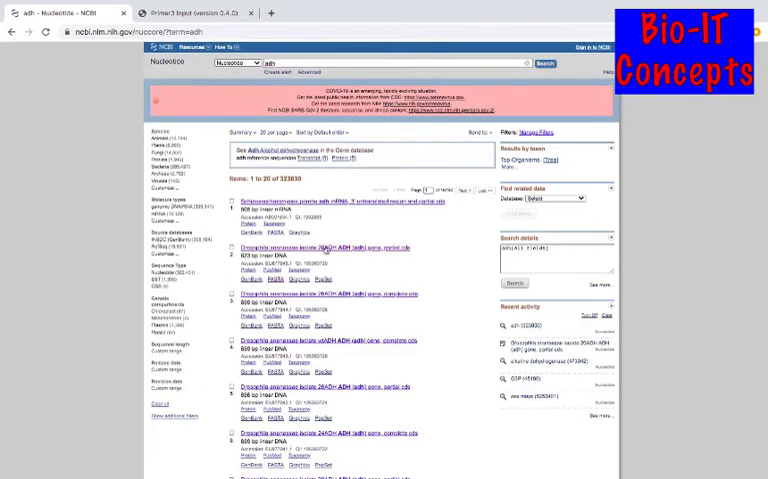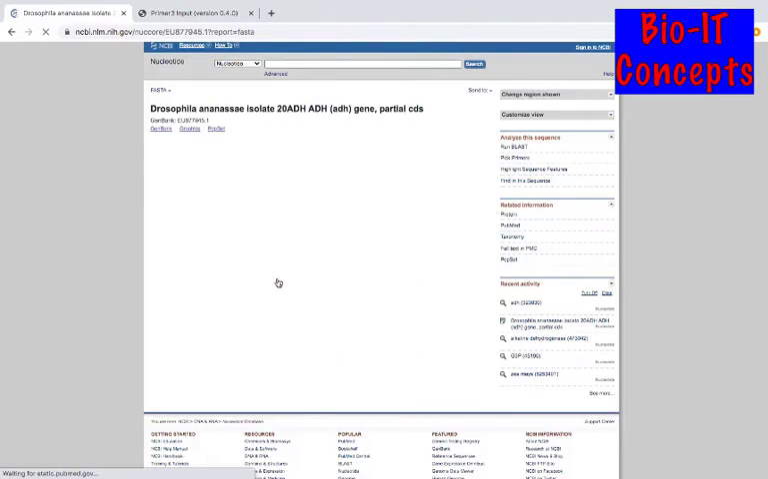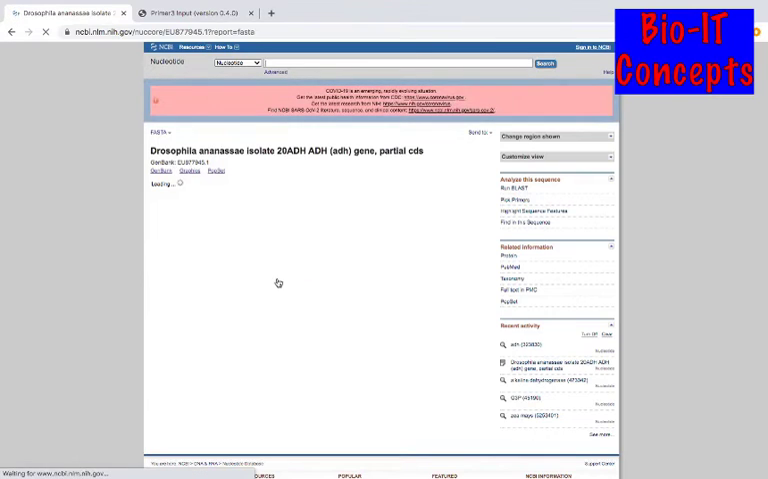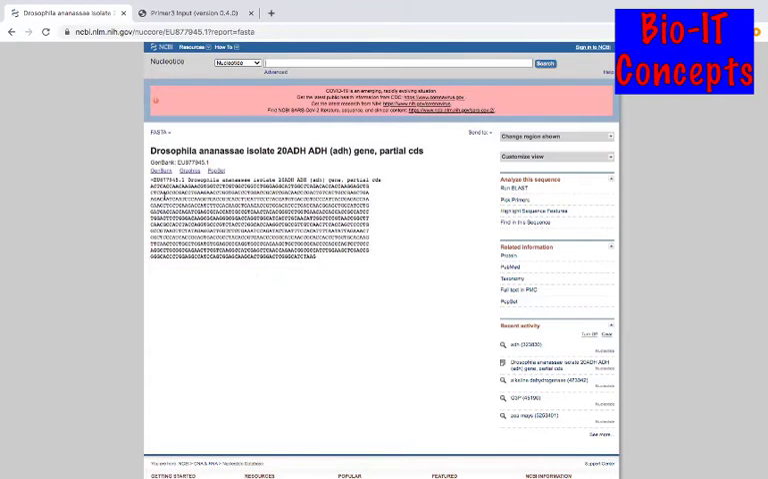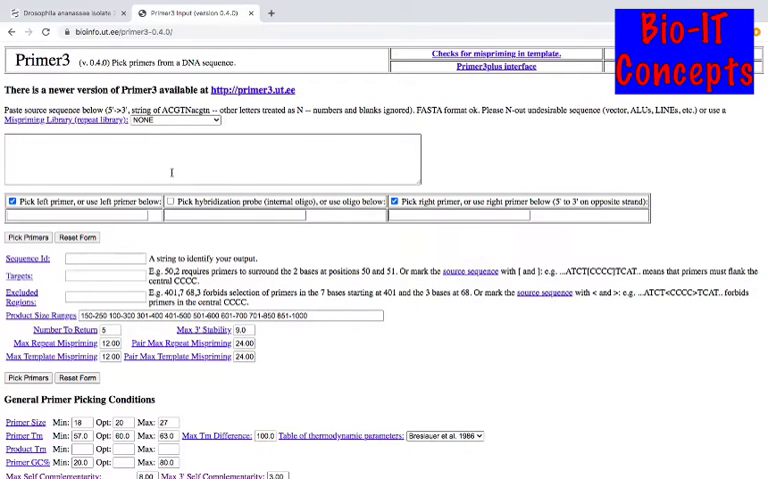Okay, I will take the DNA sequence. Always take FASTA format for primer designing. I will copy this sequence. Okay, copy this sequence, and I am using Primer3 for designing primer. Okay, paste here.